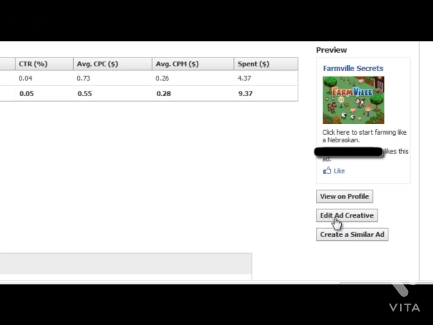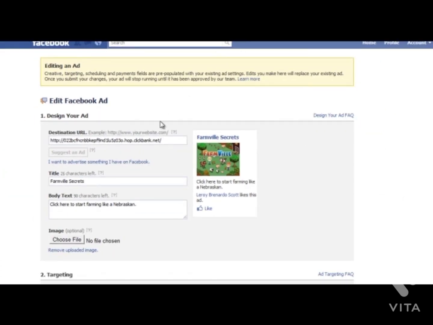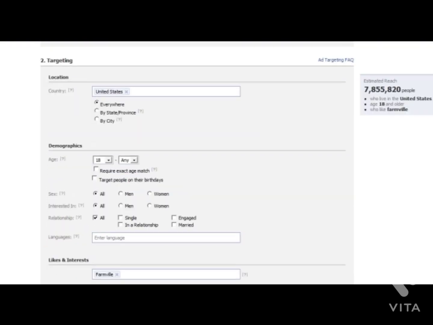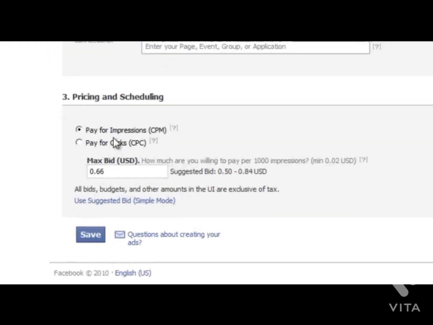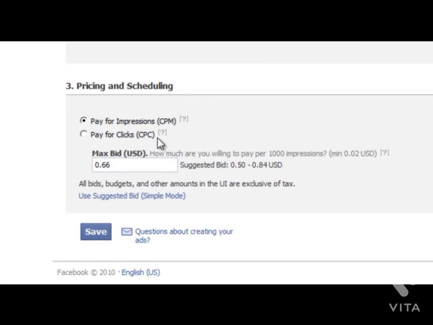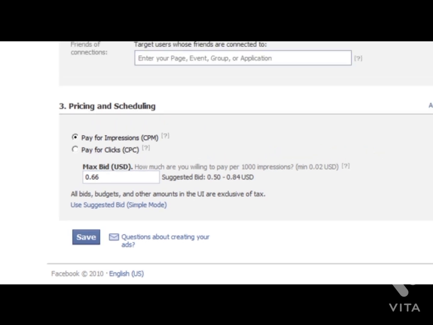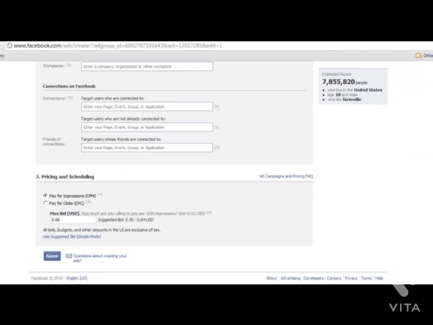Let's click edit ad, and this will give you the option to go through and change different information about the ad. You could also change whether you want the ads to be pay per click or pay per impression. You could change that right here, but remember that every time you change your ad, it will have to be approved again. And once you're done making changes, you would click save.